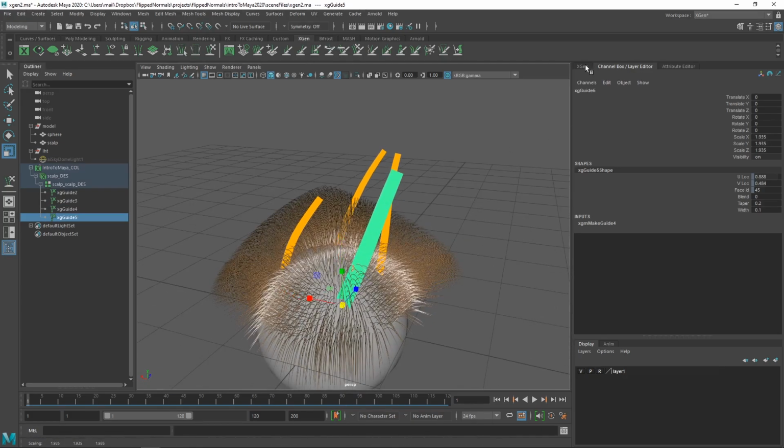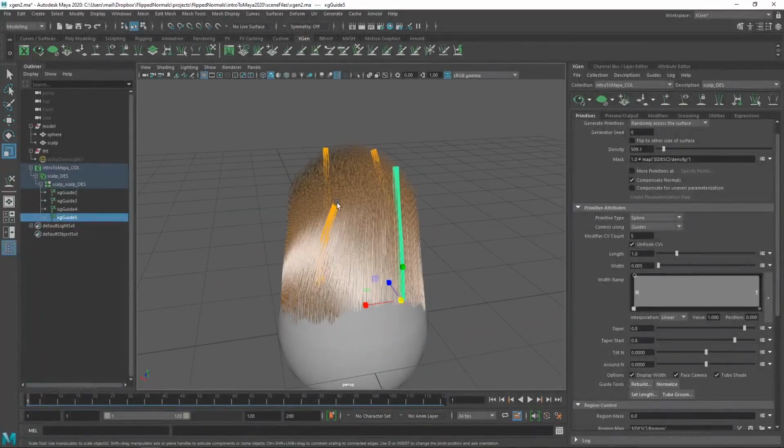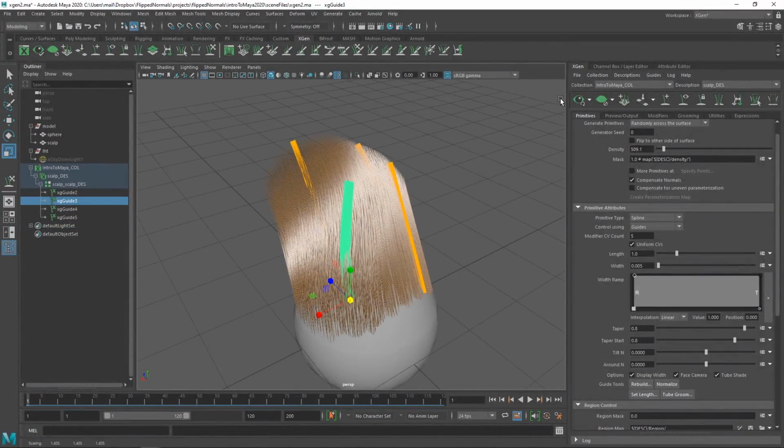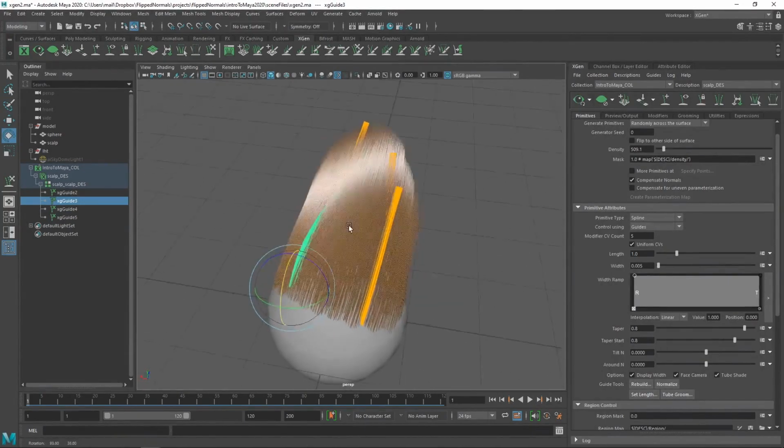Just scale this up, go back to Xgen. Now we can start to click here. And now you can see that this updates right away. We can use the rotate tool to rotate this into place like so.